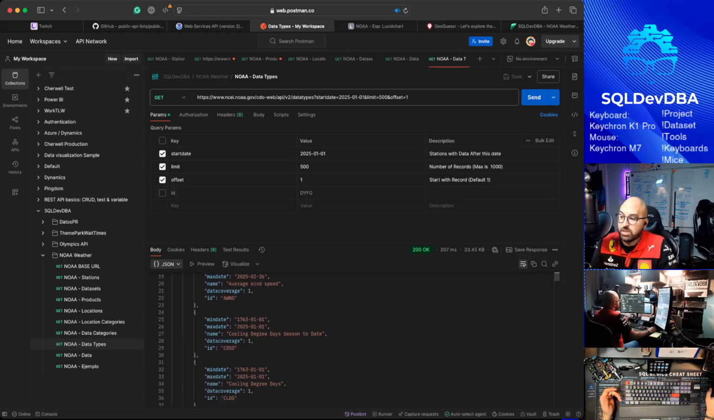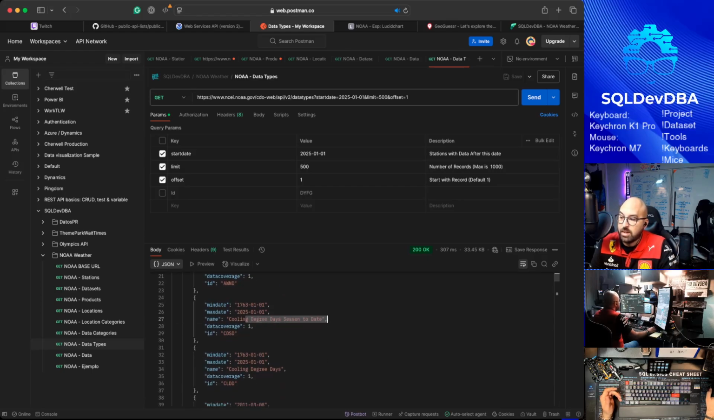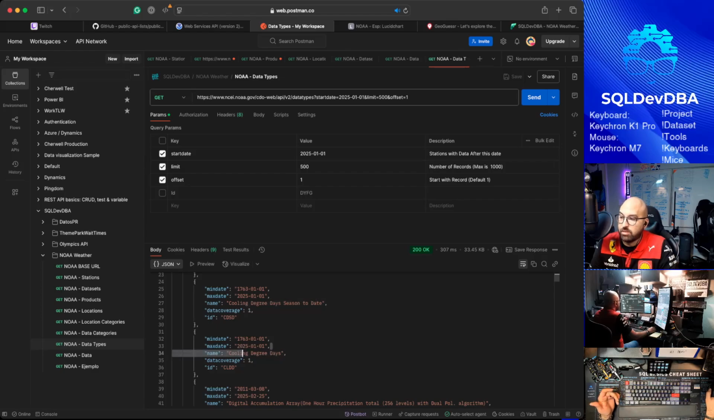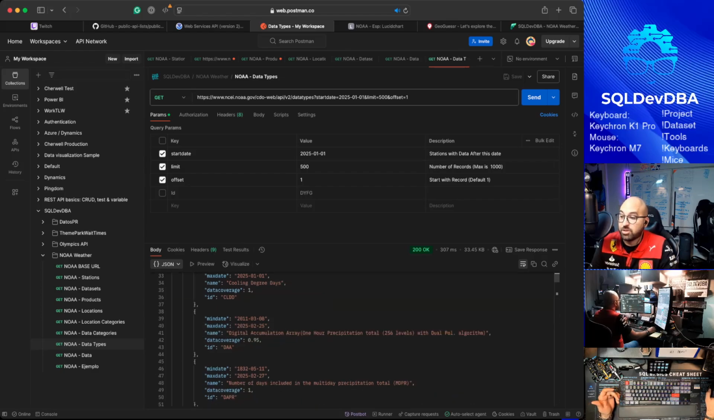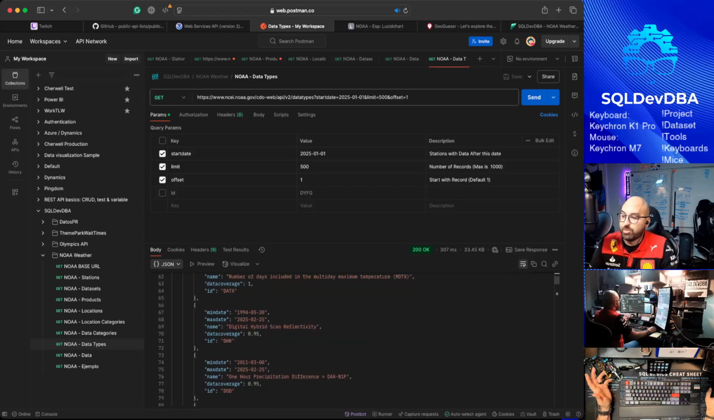We have average wind speed. We have cooling degree days. We have cooling degree days again. Oh, there's some season to date. Digital accumulation array. That's going to be text. Very likely it's going to be like a subtext or subarray. Number of days included. 1 hour precipitation difference. As you can see, lots of text here.